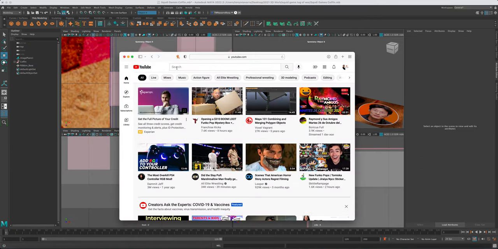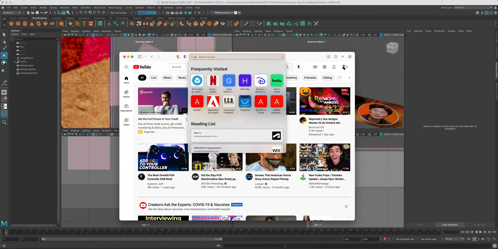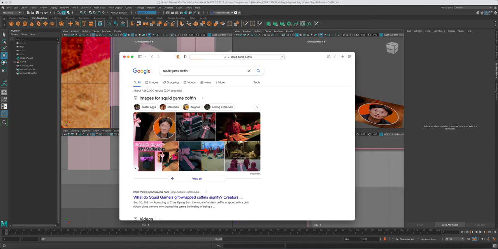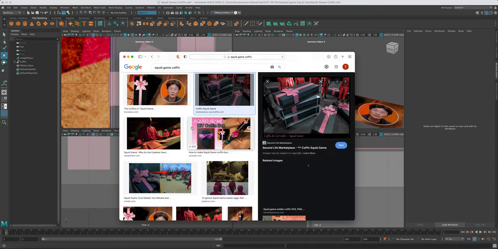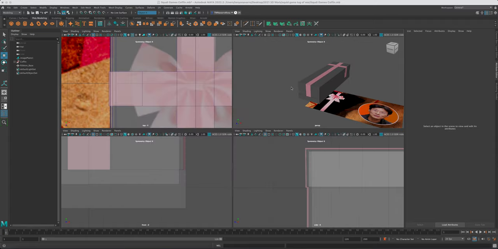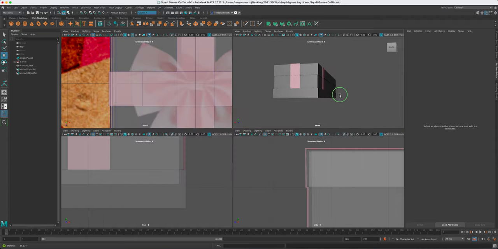So let's go to Google. Already we're searching for Squid Game Coffin. So yeah, you see it stops right here. This is what I was talking about when I memorized. There's a chunk here and it stops. So it doesn't go all the way down. So we have this already done. So we should be good.